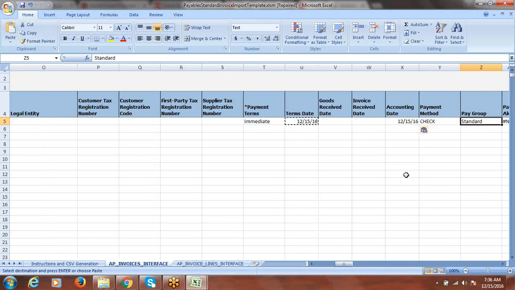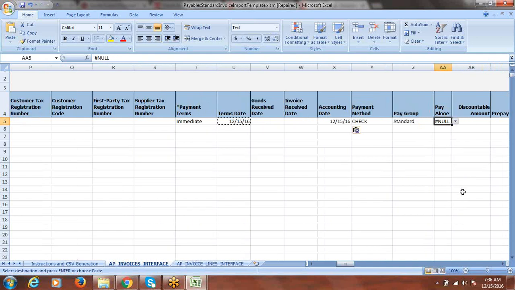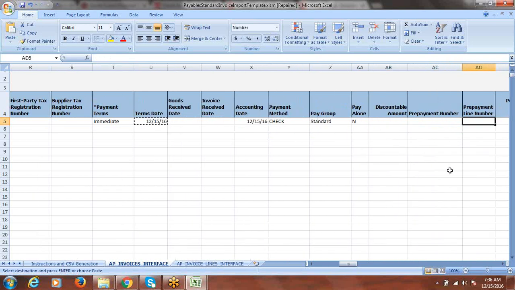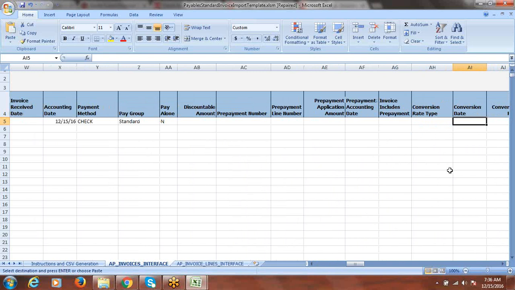Accounting date also I'm taking in that format. Actually, in reality, this format is wrong, but just for testing we are taking. Payment method is check. Pay group, so let's go with the standard. And pay alone, instead of keeping null, you can put some value whether you want to pay alone. Pay alone means for each and every invoice, if you want to make the payment separately, we can do that. We don't need that option for this.